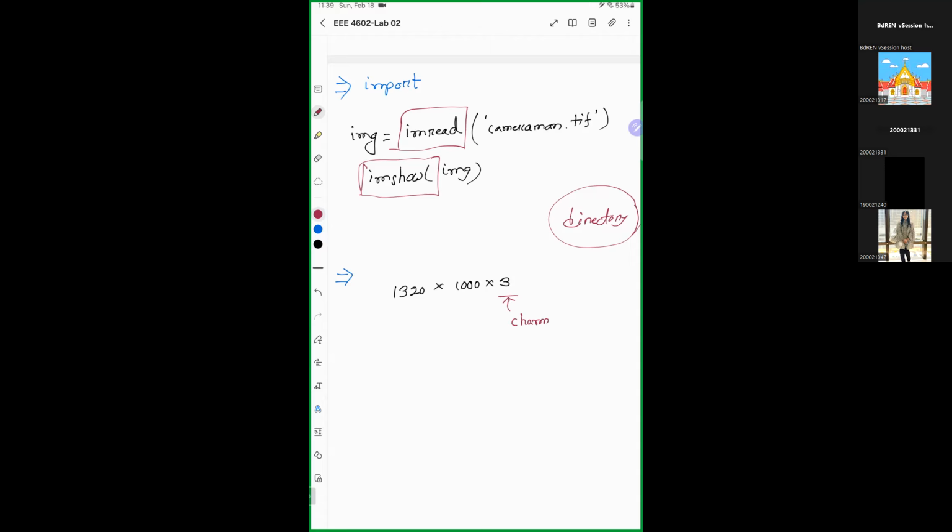If it is 3, that means this is a 3D image or an RGB image. And if it is 1, that means it is a grayscale image. And if it is 1, we don't mention it. Now, if you look at this one, what is this?